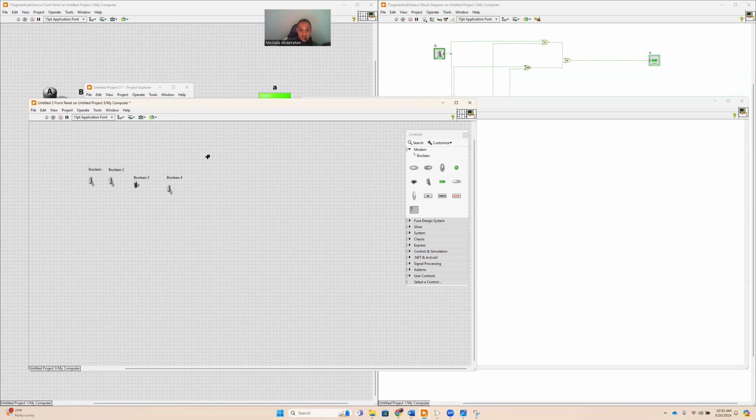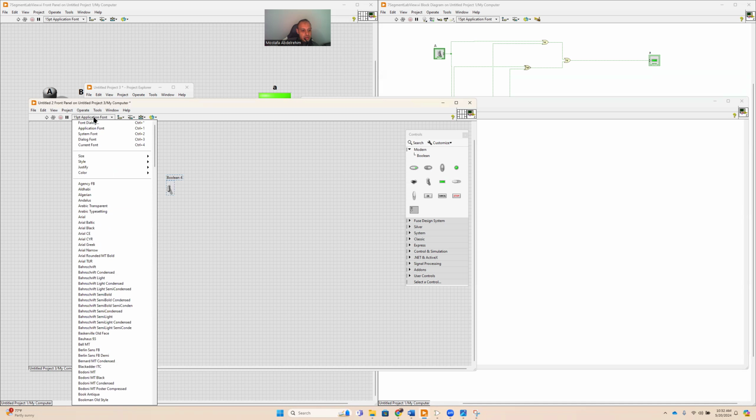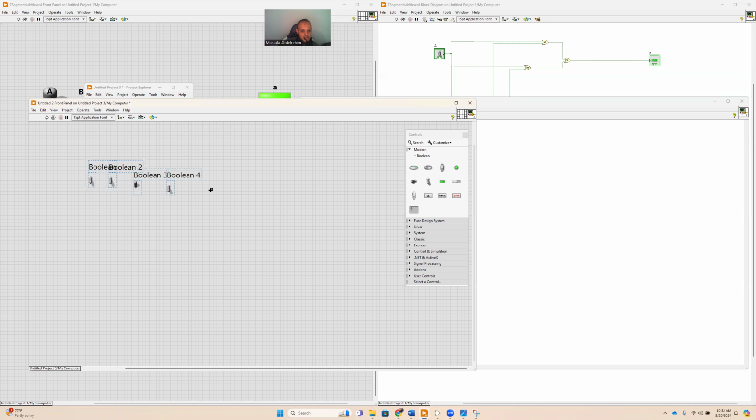So you can choose the size and the font of these instances. If you want to change all of them to the same size and font, just choose all of them. Go here. Size. Make it like 36. And then we can name them like A, B, C, and D.